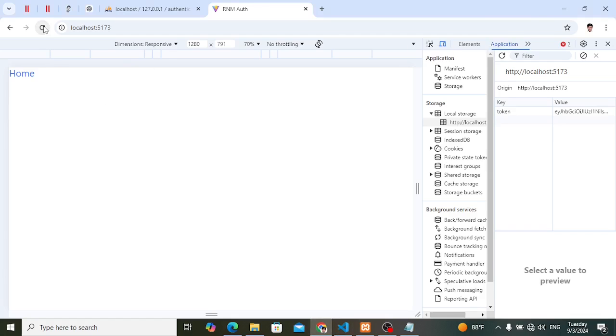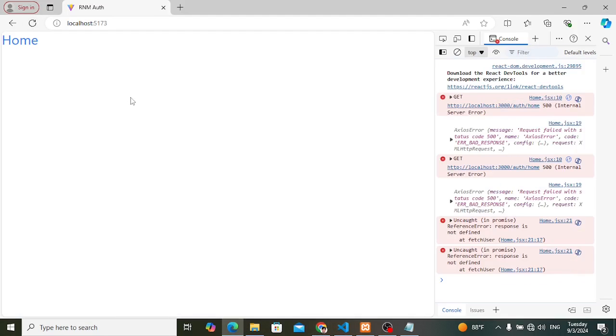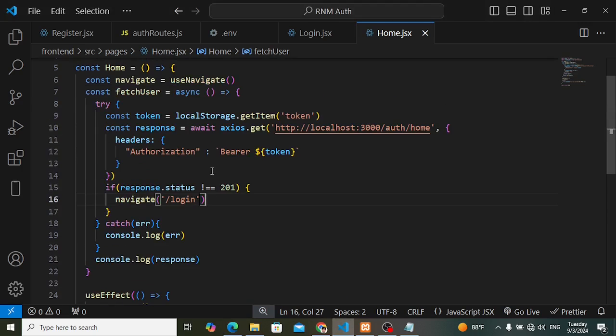Let's now refresh it. Here we are logged in because we have access to the token. Come here to Microsoft Edge. Here we should move back to the login page. Just come here: uncaught in promise, reference error, response is not defined. So just come here. Yeah, that is okay. Let's remove it.